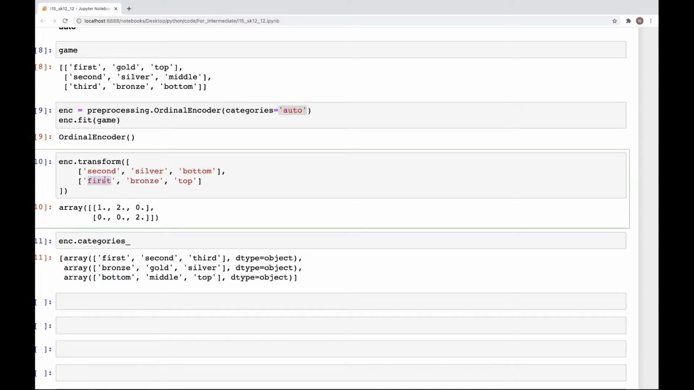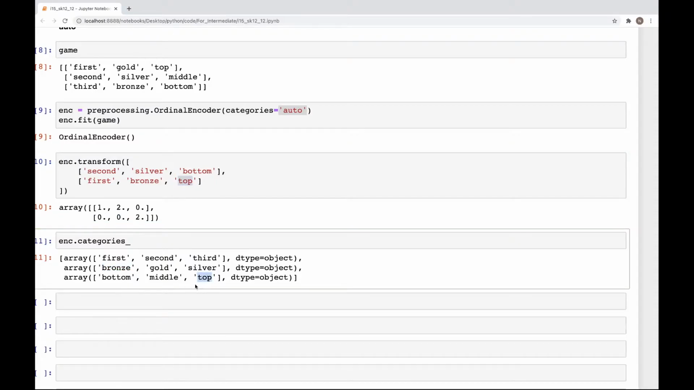Similarly for the second row, we have first written here. So first has a value of 0, so we have 0 in the output. Bronze has a value of 0 again because it is the first one in the category, and therefore we have a 0 here. And the top has a value of 2 because it is the last one, and therefore we have 2 here. So that's how the categories are ordered.